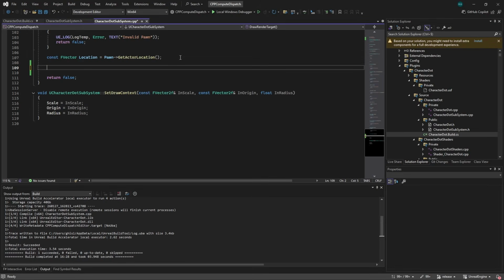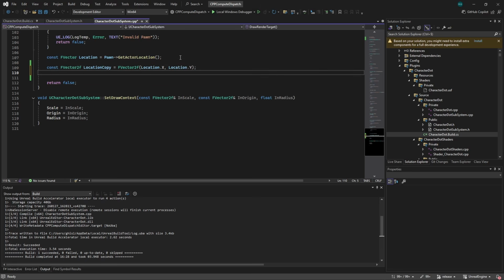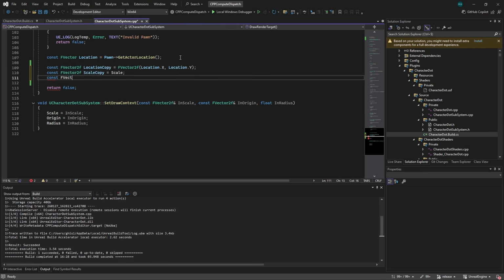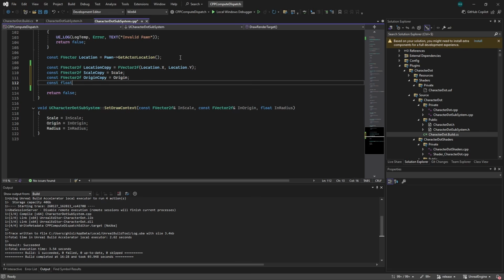First, I'll create an FVector2f containing the pawn's x and y location. So const FVector2f LocationCopy = FVector2f(Location.X, Location.Y). Next, I'll create local copies of the scale, const FVector2f ScaleCopy = Scale, the origin, const FVector2f OriginCopy = Origin, and the radius, const float RadiusCopy = Radius. These copies are needed for the upcoming ENQUEUE_RENDER_COMMAND lambda.